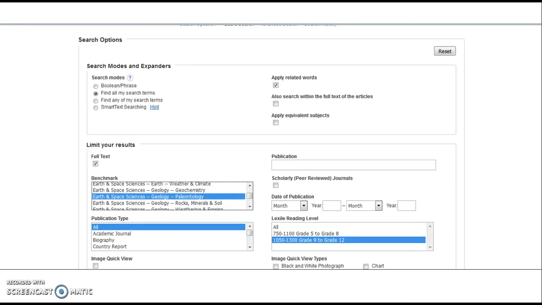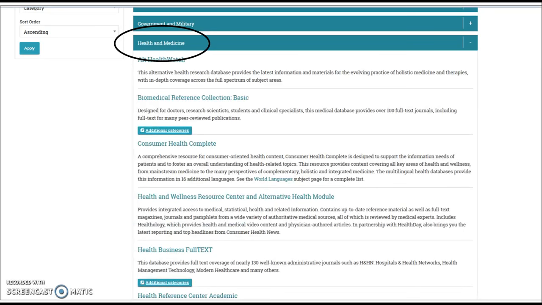While we will not cover them in this tutorial, please note that there are also databases specific to health and medicine research available on Inspire. You'll find those back on the Databases by Subject page under Health and Medicine.